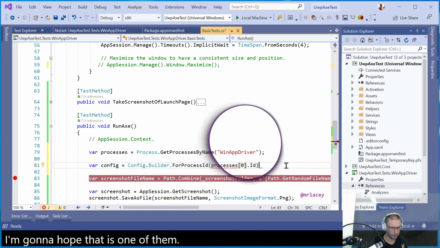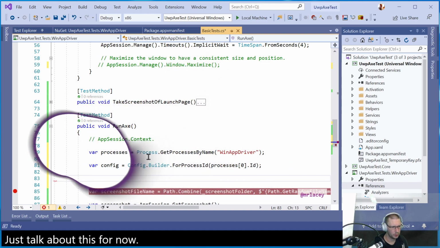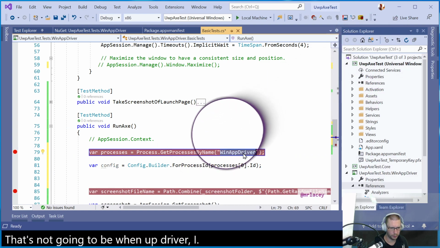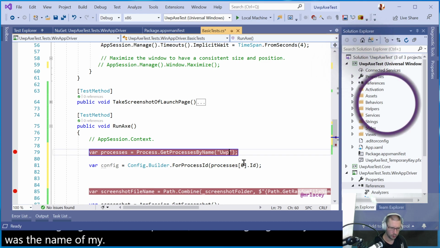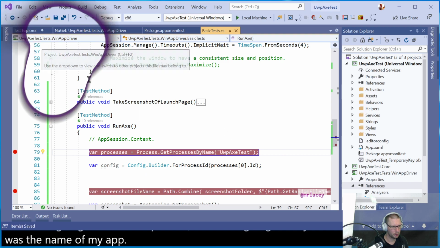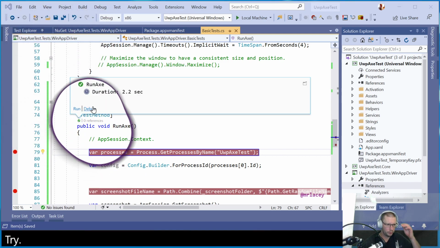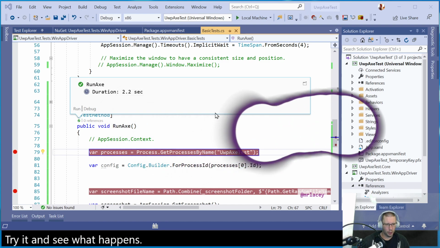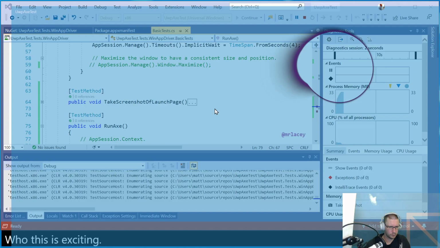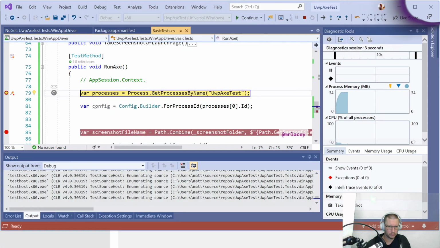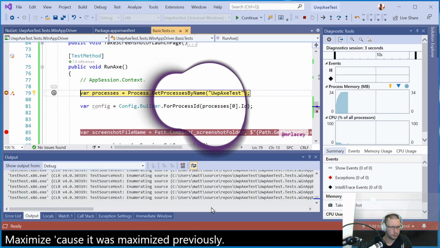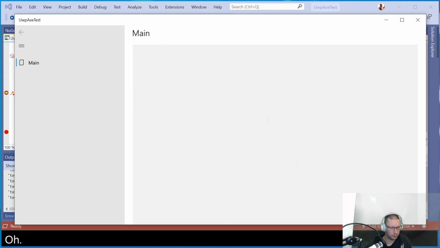Let's just hard code this for now. See how we go. That's not going to be WinUp driver. I think it's going to be UWP Axe test, which was the name of my app. Let's try it and see what happens. Oh, this is exciting. Maximize, because it was maximized previously. Let's undo that. Oh, was that what my process was called?